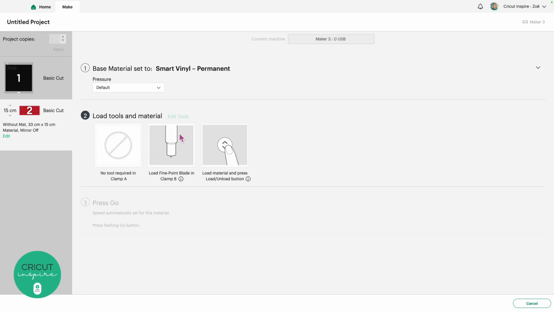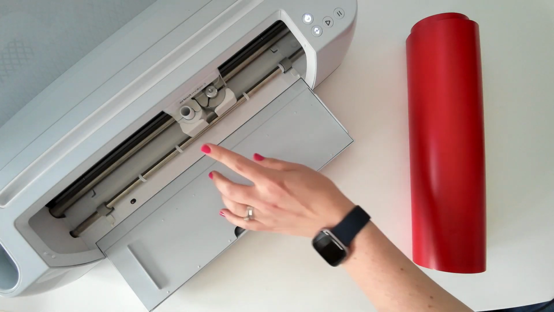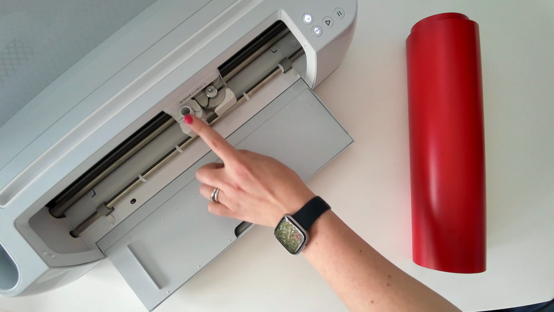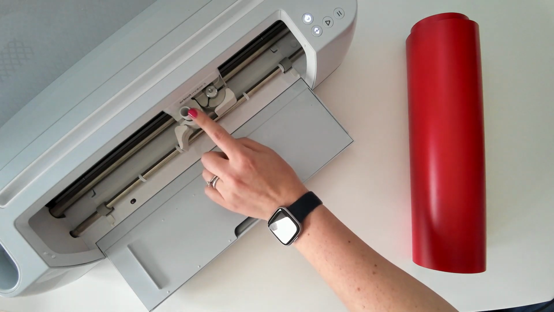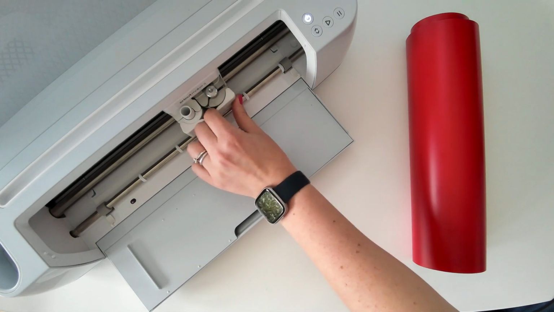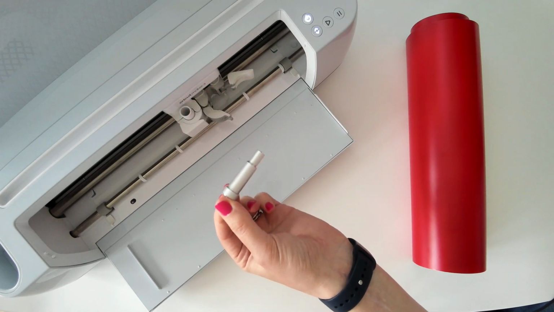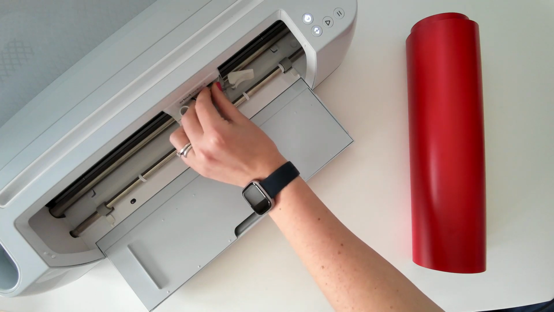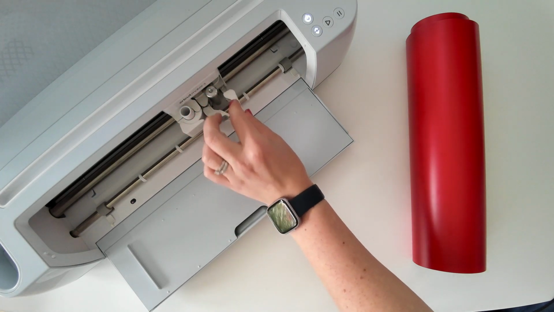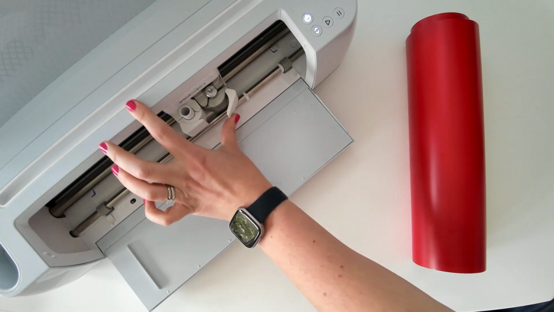We need our fine point blade in clamp B, and then we need to press the load button. Let's do that together on the machine. If you have one of the larger machines, you will have two ports. Port A is where you would put your pens or your drawing stylus, and port B is where you're going to put your fine point blade or any other blades that your machine is compatible with. So B is for blades, A is for accessories. And to close that over, you just need to close your clamp like so.